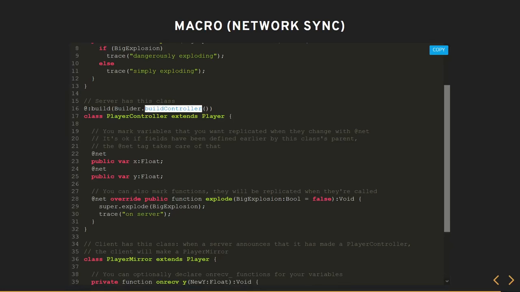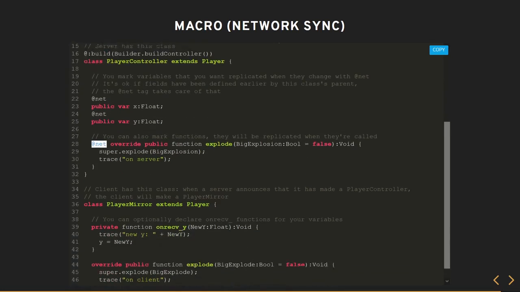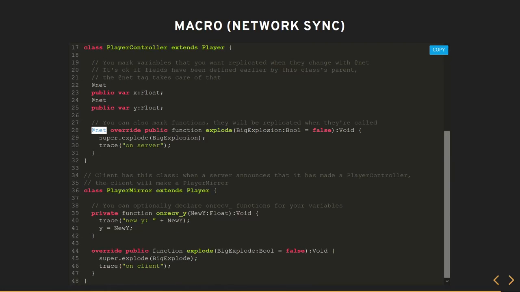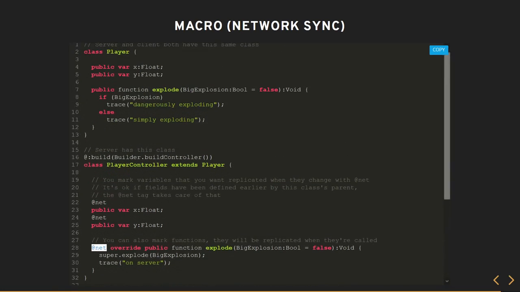Okay, and we also want, for example, when the player explodes on the server, for this to be broadcast to all the clients as well. So we'll also tag, for example, the function. Here's the version of the player that's going to be on the client. That's not very important, actually. I think you can just focus on these two.